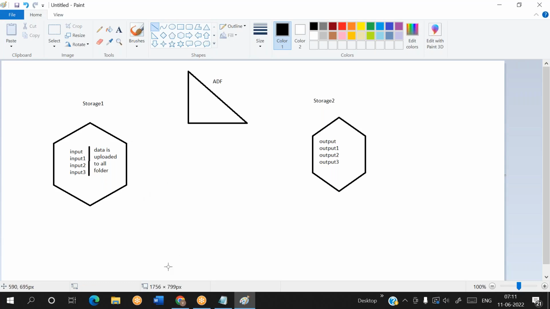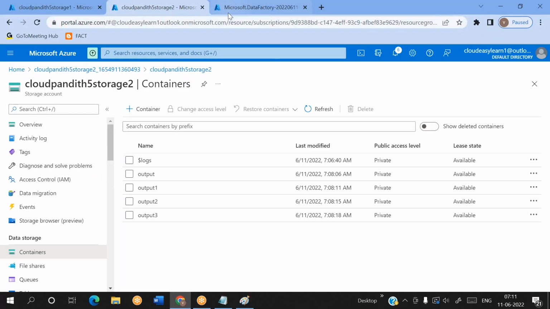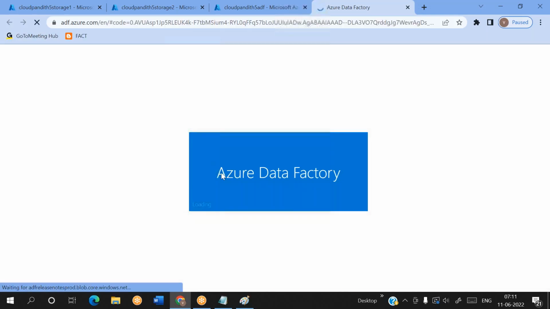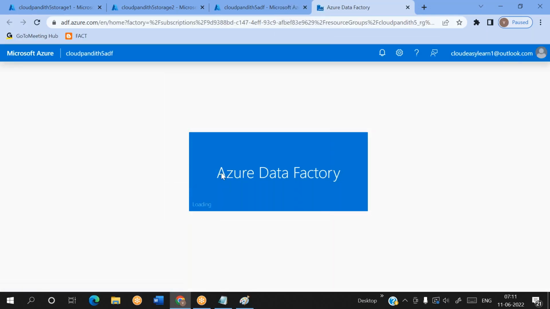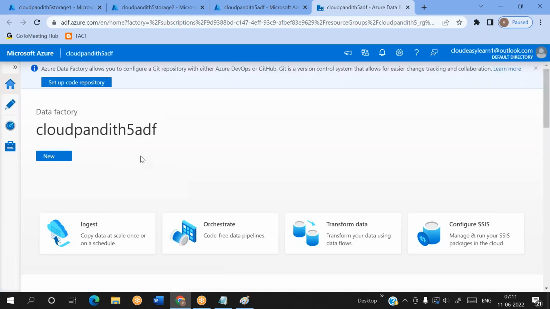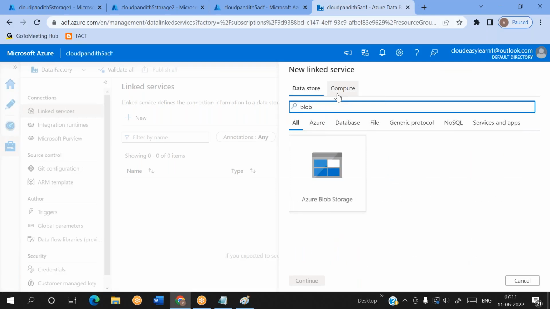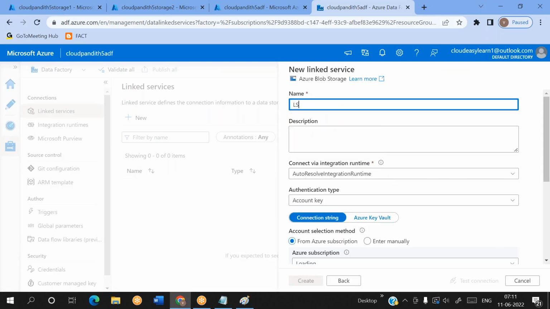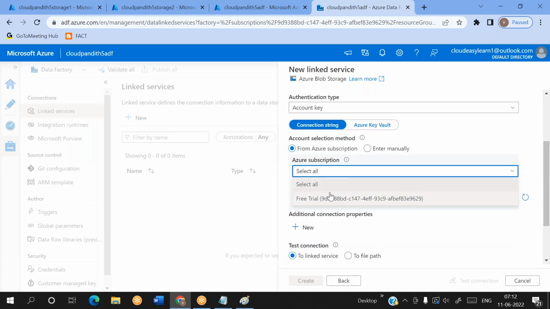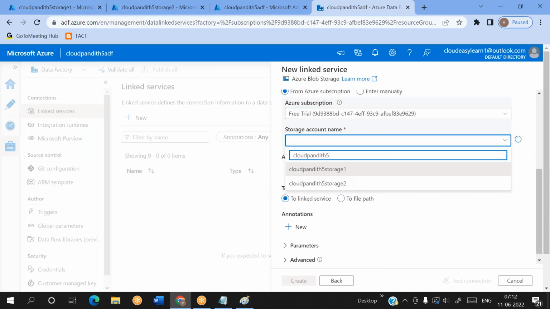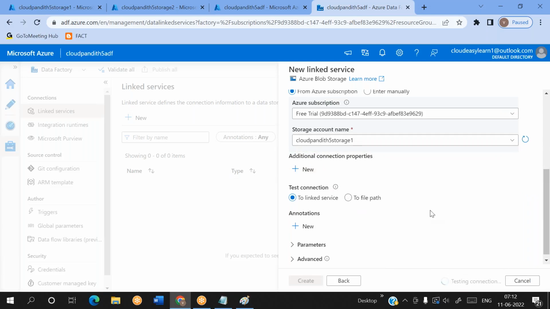Okay, fine. So now what we need to do is open the data factory. Let's go to Data Factory, open Azure Data Factory. First I need to create 2 linked services, for Blob storage. This is ls for blob storage 1. The subscription storage name is cloud pandit 5 storage 1. This is my source.